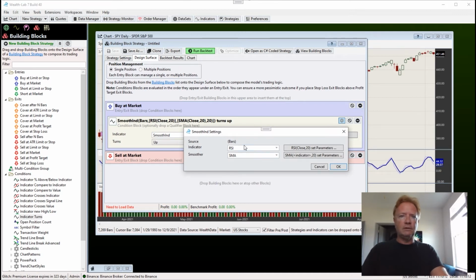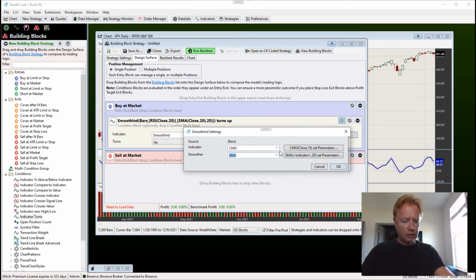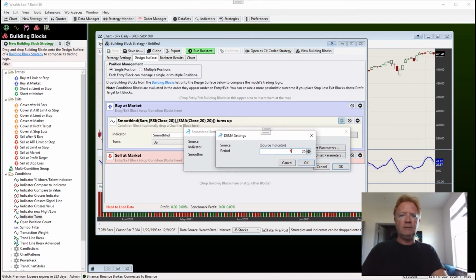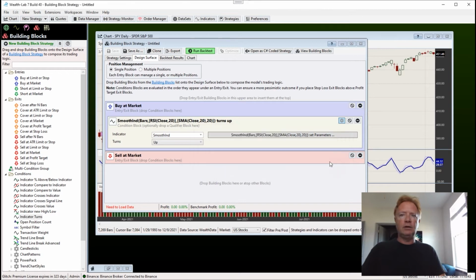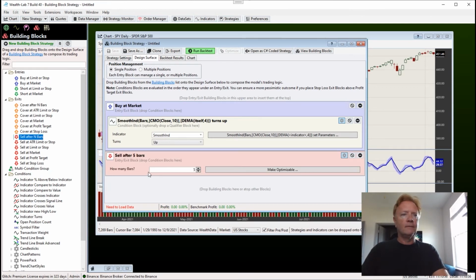We go to its parameters. The first parameter is the base indicator. So we're going to change it to CMO close 10. The second indicator is the smoother indicator. So we're going to use our DEMA. And you notice the source here is pointing to source indicator. So that's just pointing to the CMO, which in this SmoothInd is this smoother's source indicator. So we have all the parameters set up. We can click OK. Now let's give it an exit rule of selling after, let's say, 5 bars. There we go.